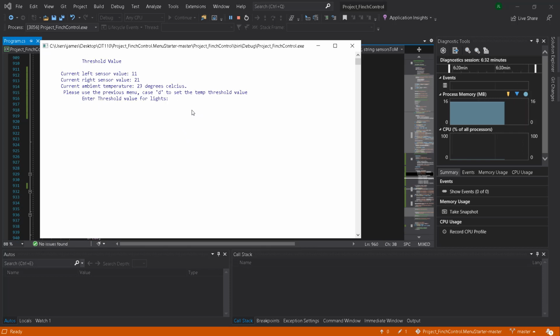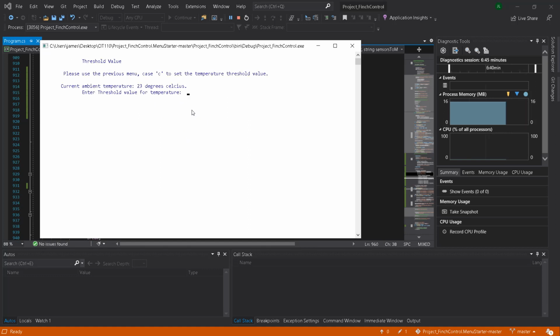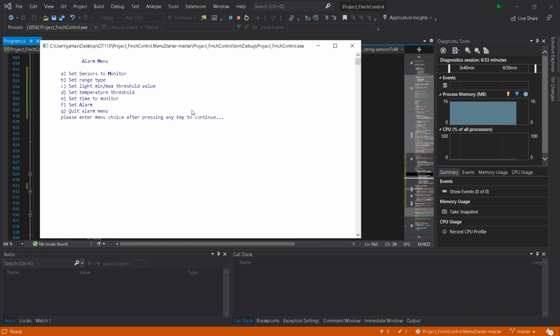So I'm currently at 11, 21, and 23 degrees. So we're going to go 11, 21. We're going to set those equal to 45. And we're going to set my temperature threshold equal to 25. I set my time to monitor to 30 seconds a minute ago, and we're going to set the alarm.